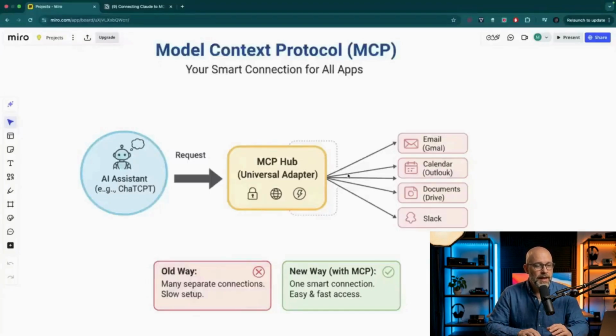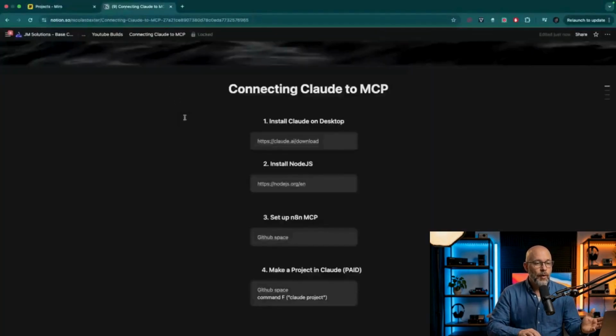It talks to here, and then this is connected to your Gmail, so it actually sends an email, right? Without you having to go into Gmail and do it yourself. And that is the same thing when it comes to n8n, when it comes to Outlook, Calendar, Documents, Slack, everything that you have, all the different apps that are connected to the MCP.